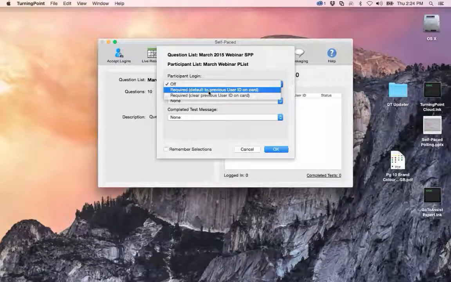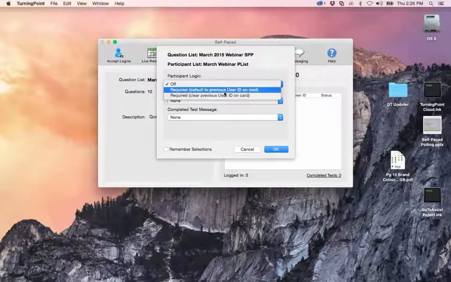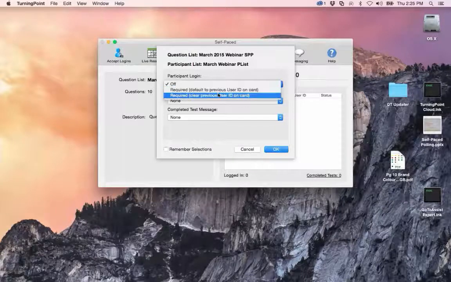Okay, so it's kind of like doing a real-time registration. Now the difference between these two options here, clear and default, is the default is just going to use whatever the last user ID was that was entered into the keypad. So that is not necessarily a problem if the student owns the keypad and they use it every day, right? Chances are it's their student ID that's been programmed in there from day one, so it's not really a big concern.